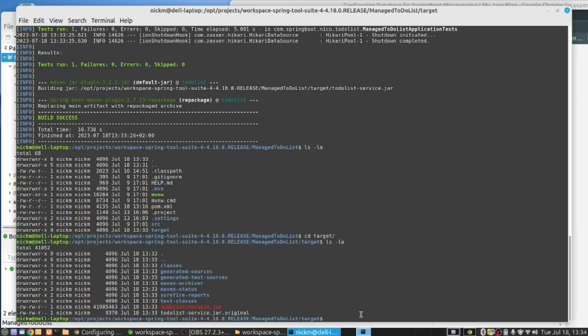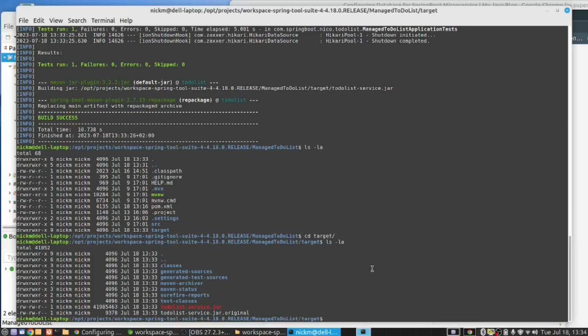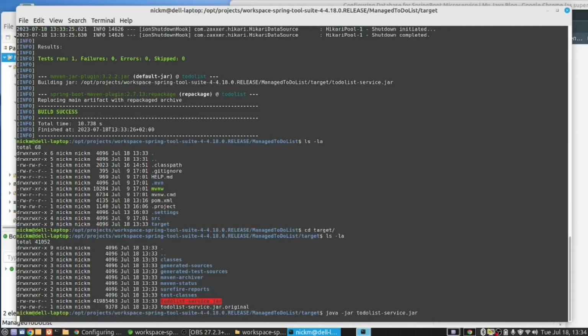So what we're going to do now, before we do anything, make sure there's no application running. That's fine. It's been shut down. Now we are going to say java -jar, and copy, paste, enter.